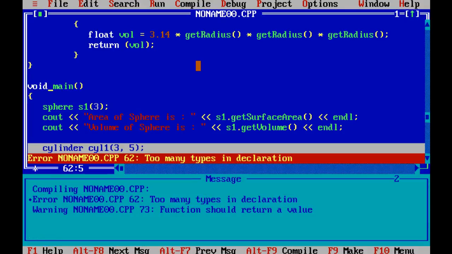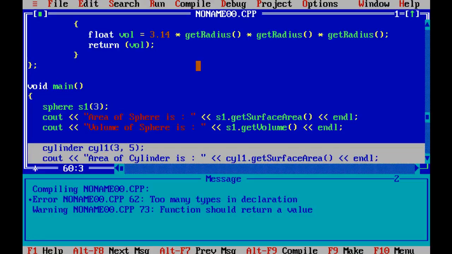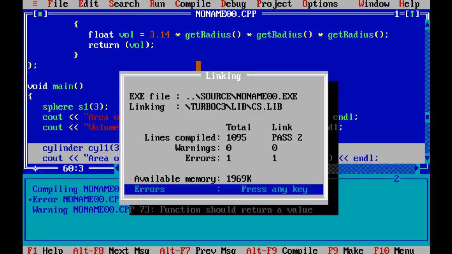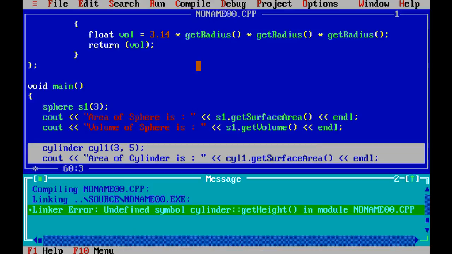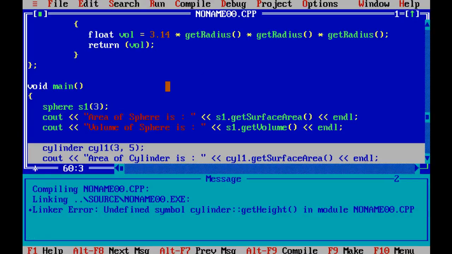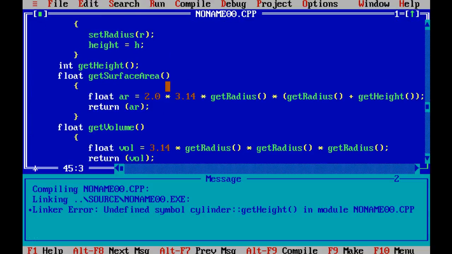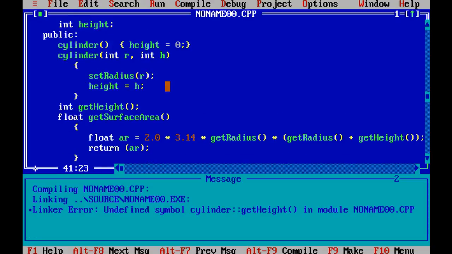Too many types in declaration. Here we have to put a semicolon. Undefined symbol cylinder get height, linker error. So get height is not defined. Get height is there here. I have not actually provided the method for this, so this will return height.